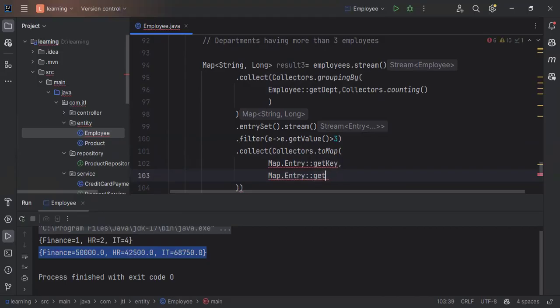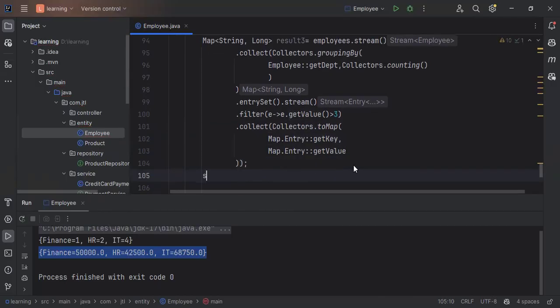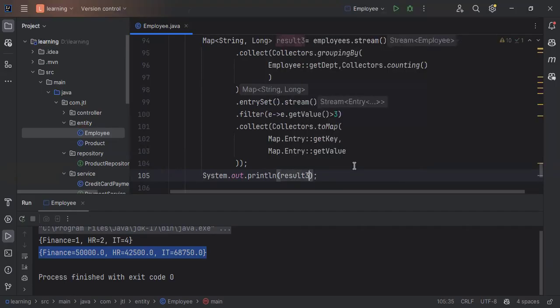We need to use get value here. And now we will simply print this result 3 variable, just sysout result 3. Let's rerun our program again.